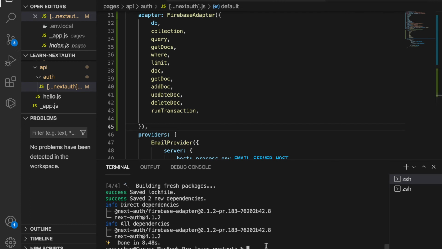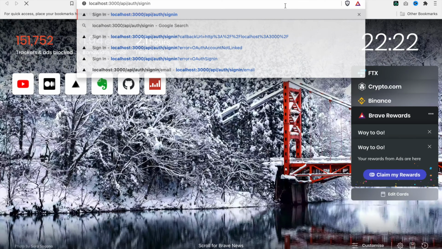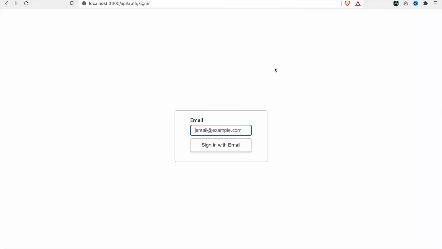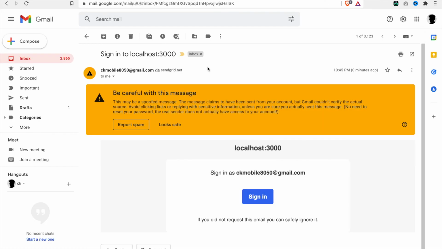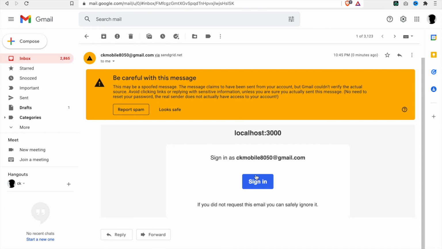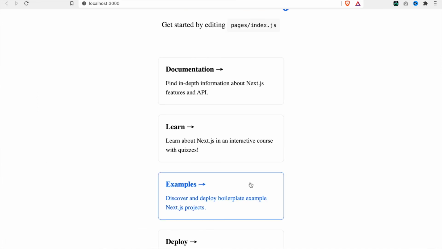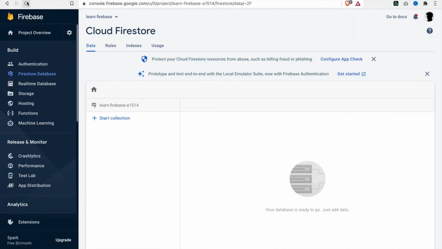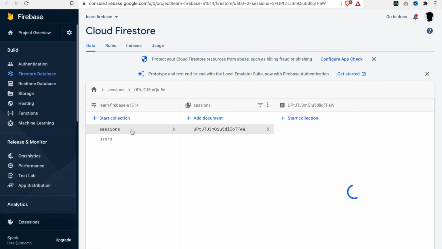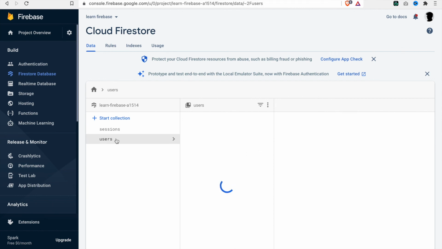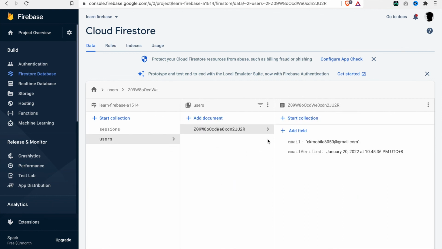Now we can type yarn dev, /api/auth/signin, and then we log in with our email, and then we click sign in, and then we will receive an email like this, and then we click sign in. Now it will go back to the home page, and if you look at Firebase and refresh, you can see we have the session information and the date, the token, and also the user ID, and also we have the user, we have the email, and we have the email verified.